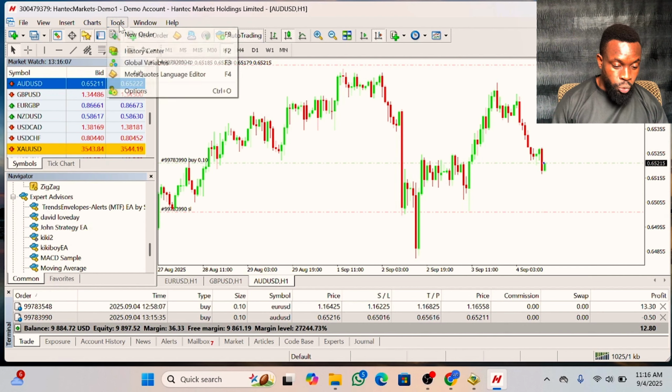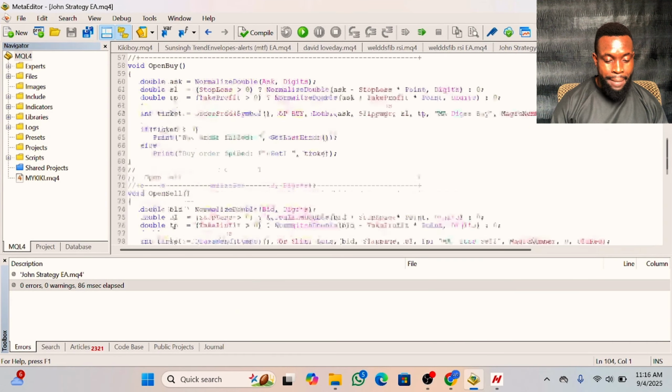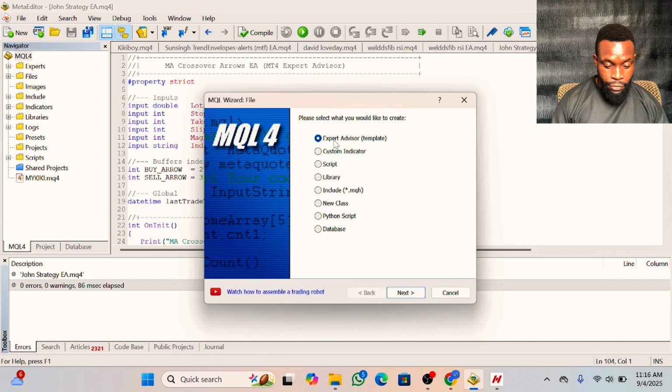Go under Tools. We want to open MetaQuotes Language Editor. So when you come under MetaQuotes Language Editor, it will open like this. Go to this area, the top left corner, you will see New there. Click on New. Then it will give you the option to create a custom indicator. You can also create expert advisors, which is a trading robot.